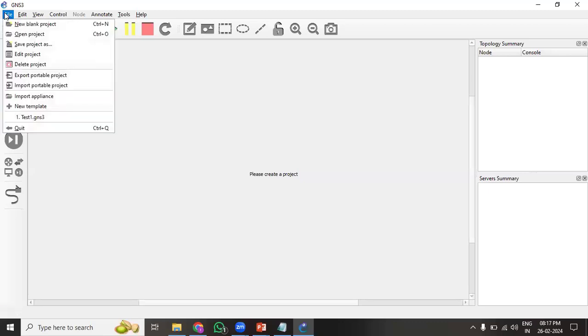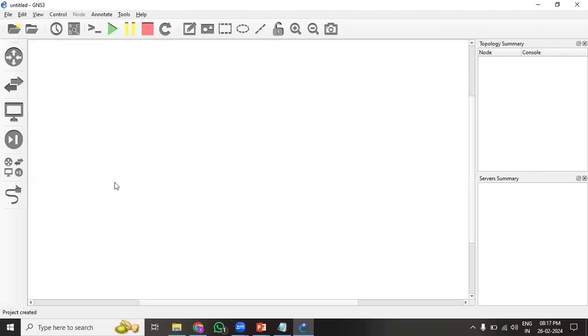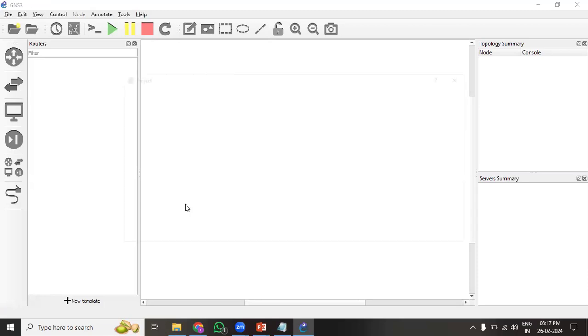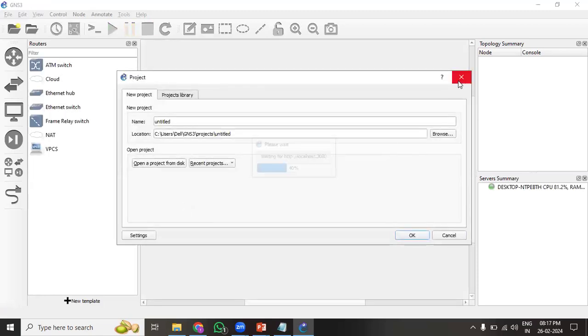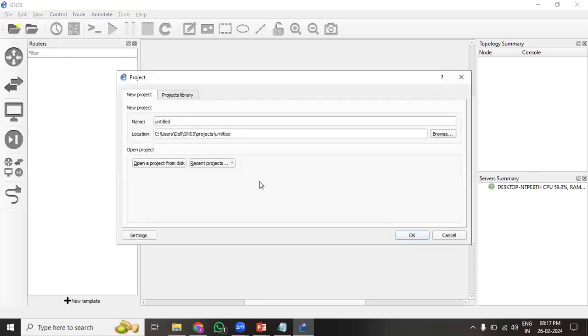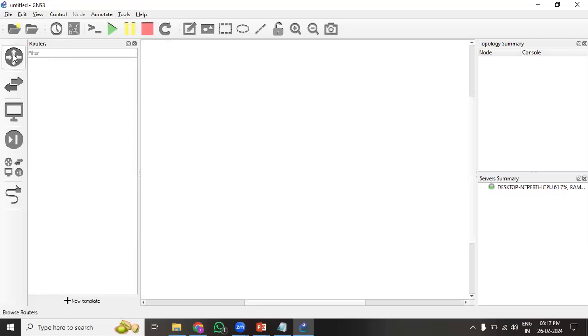If I want to create a project, I'll create a project, and this is my empty space where I can drag and drop the routers. As of now, it's not yet started. Let it get started for a while. Okay. So these are my devices here. I got a set of devices. These are some of the devices here.